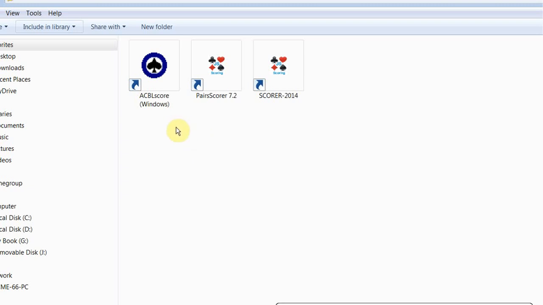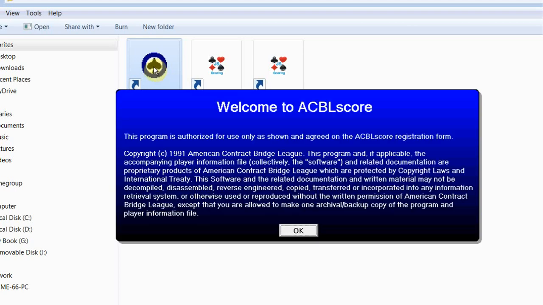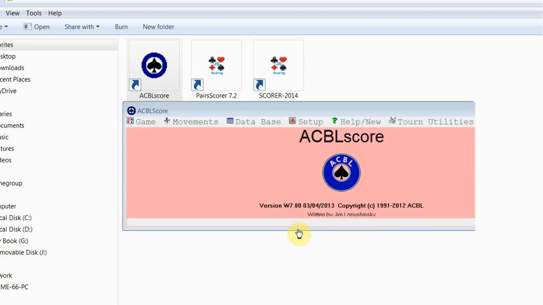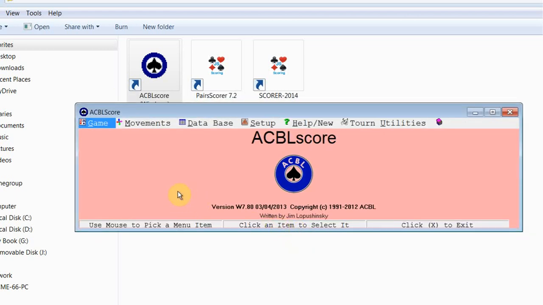Score in Duplicate. Another program that allows you to score is called ACBL Score. It has this blue icon over here with the Ace of Spades. I double click on that and nothing happens. Then you get this blue menu and you click OK to get started.